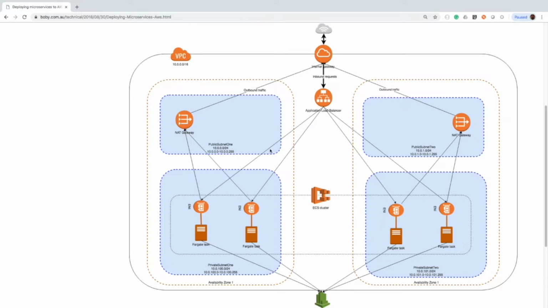Basically, availability zone 1 will replicate whatever is in availability zone 2, so that even if one entire zone goes down, we still have the service available to our clients.